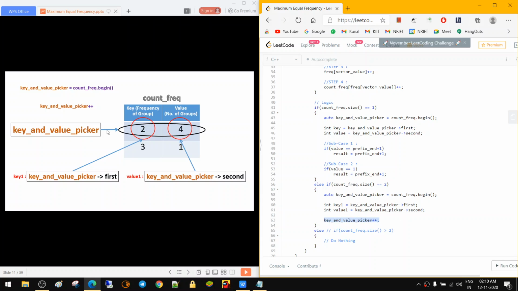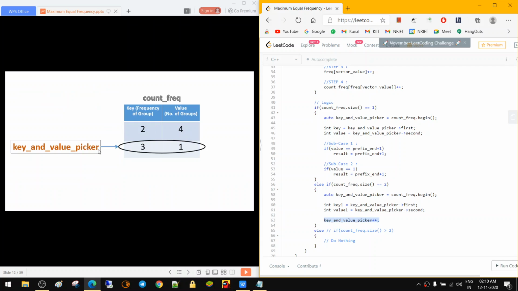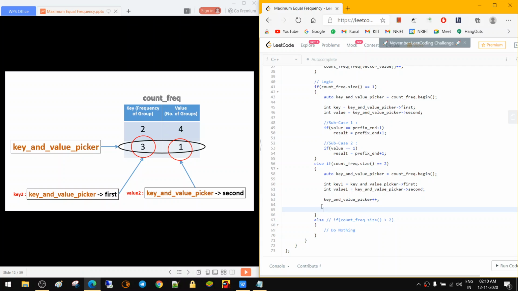What it does, it moves the pointer to the next element, that is this. And for this case as well, key 2 and value 2 can be accessed by this syntax. So I'm going to access this by this. Now we are done setting up the key and value variables. Moving on to the cases.